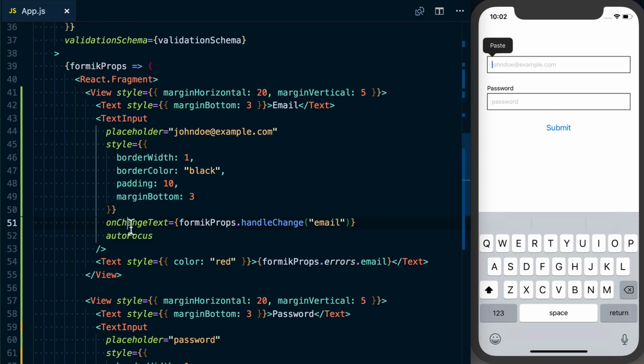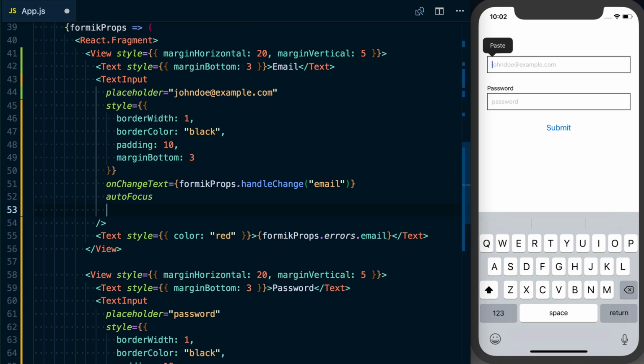To do this, we can add another prop to our text input, and we can say onBlur, and onBlur is going to be called when that text input loses focus. It had focus, and then it loses focus. So we can say formikProps.handleBlur, and then we can go ahead and pass the key. Basically, this will update a property on the form that says the field has been touched, the user has seen this field, essentially.